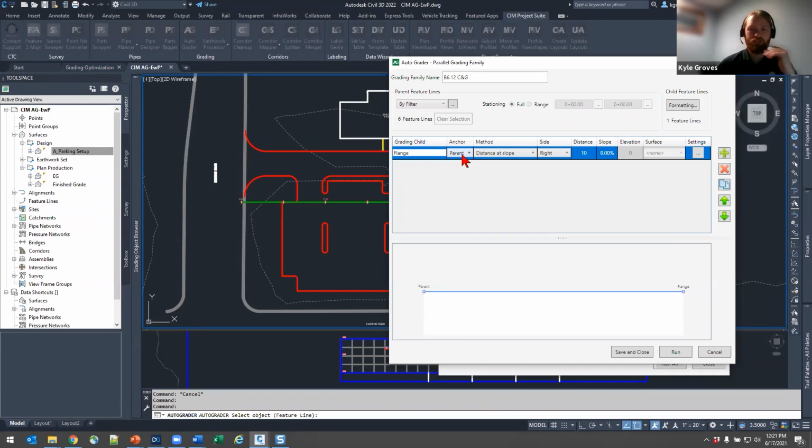So with this, I'm going to anchor it to the parent feature line. And just like our out-of-the-box grading tools, well, actually we have more options. I have a variety of different ways that I can solve that right triangle. So I can do it with distance and a slope, so that's an X and a slope. I can do it with distance to a surface, slope to a relative elevation, lots and lots of different options. I'll just run distance and slope.